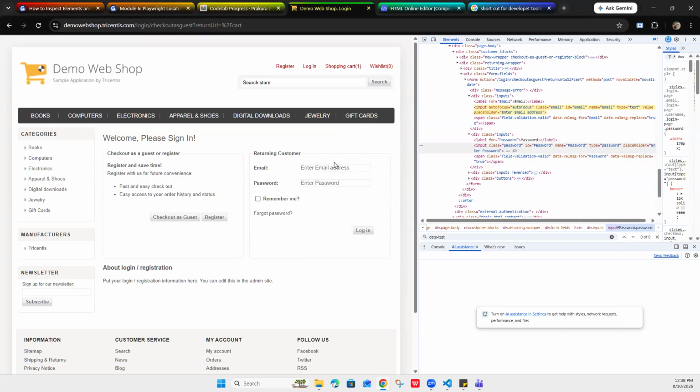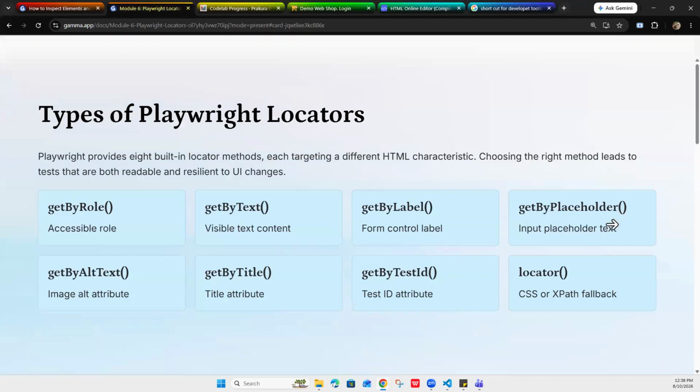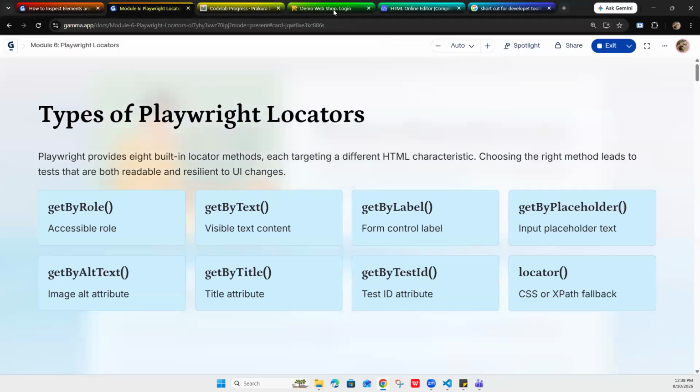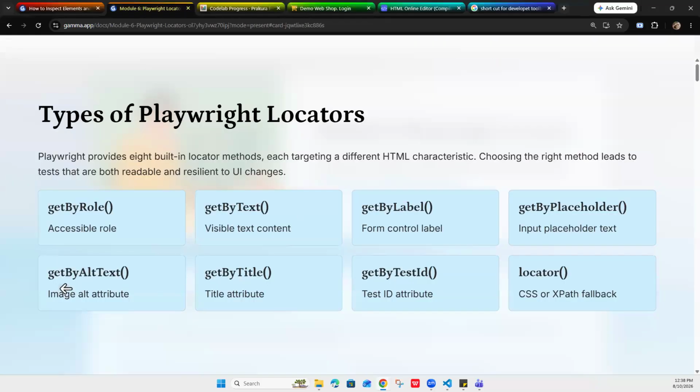Like this. This is called a placeholder. So whatever placeholder you see, you can use getByPlaceholder. So I can use getByPlaceholder of enter email address, enter password. Simple. No other locators.